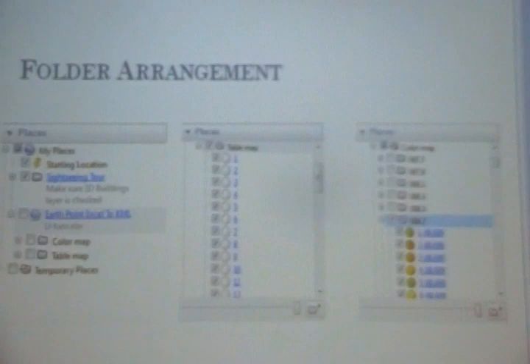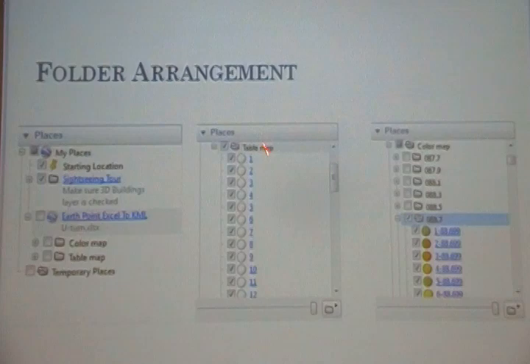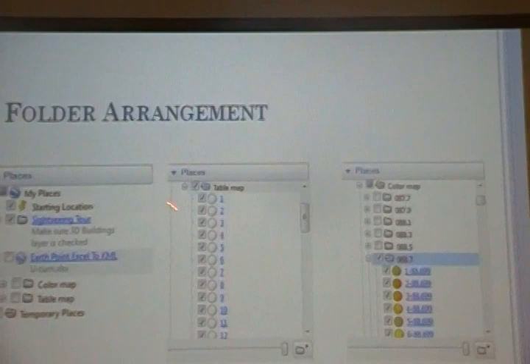And then after creating the Excel file, you import that Excel file into the Earth Point facility, and you will see that you can view the map. And here is a folder that we created in two ways.